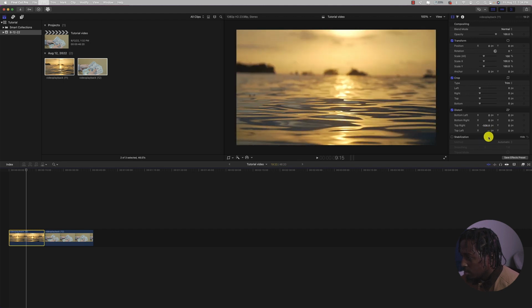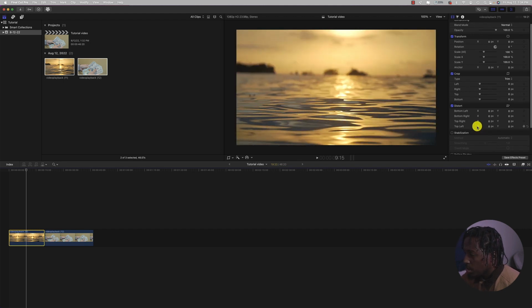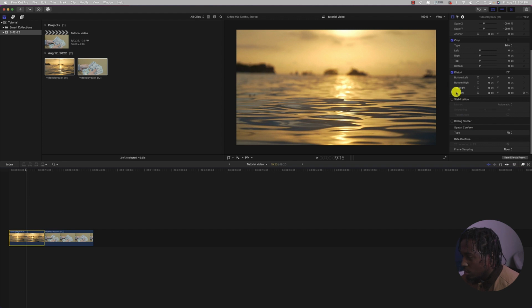Alright, so we're gonna go ahead and go back, and stabilization is exactly what it says it is. If you have shaky footage, you can just click this, and what Final Cut will try to do is stabilize your video. If you are on a tripod, it's not going to really do much, but stabilization can be a hit or miss. You just got to be very specific, and sometimes I actually plan on using stabilization. So say if I shoot on a gimbal, I'll plan on using stabilization. It works better if your clip is already somewhat stable.